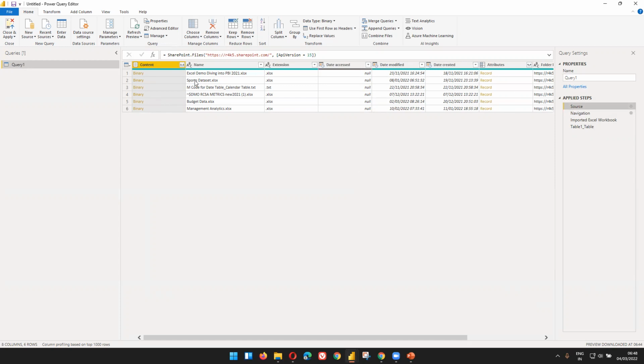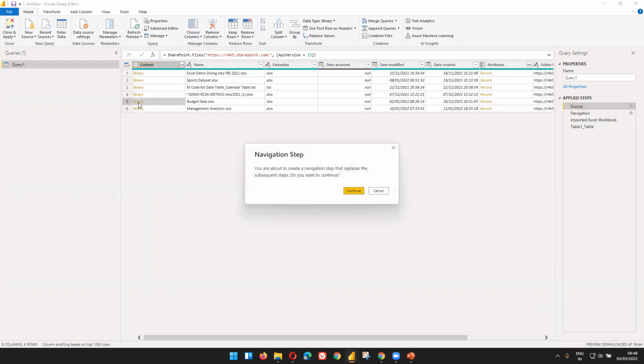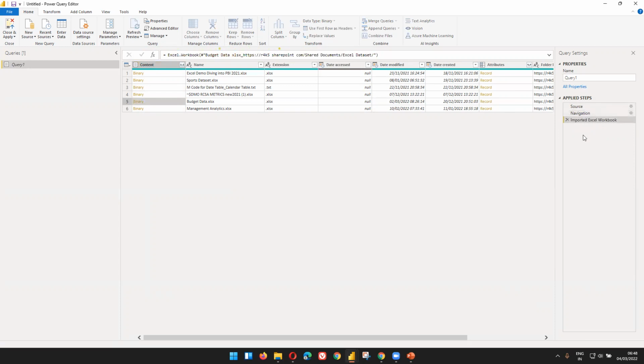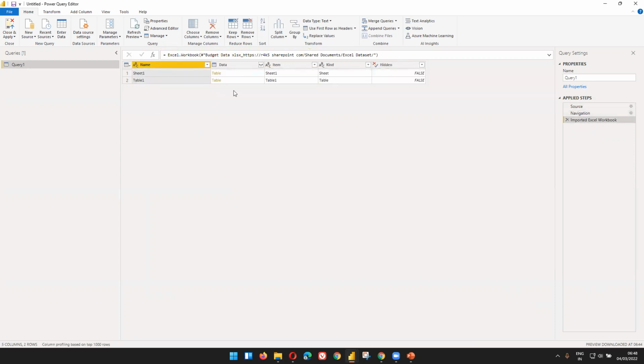I think I clicked on the wrong file. Maybe I want to connect to budget data. I click on it, and it asks whether it can override the subsequent steps, because earlier I had done something else. Yes, please. Then you can see it importing the table.